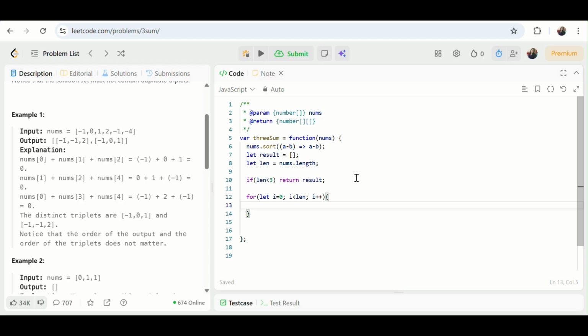What I did was I avoided duplicates, right? Since I'm using i equals to 0, I have to consider the corner case. That's why I am checking for i greater than 0. If nums of i is equal to nums of i minus 1, I'll simply continue.